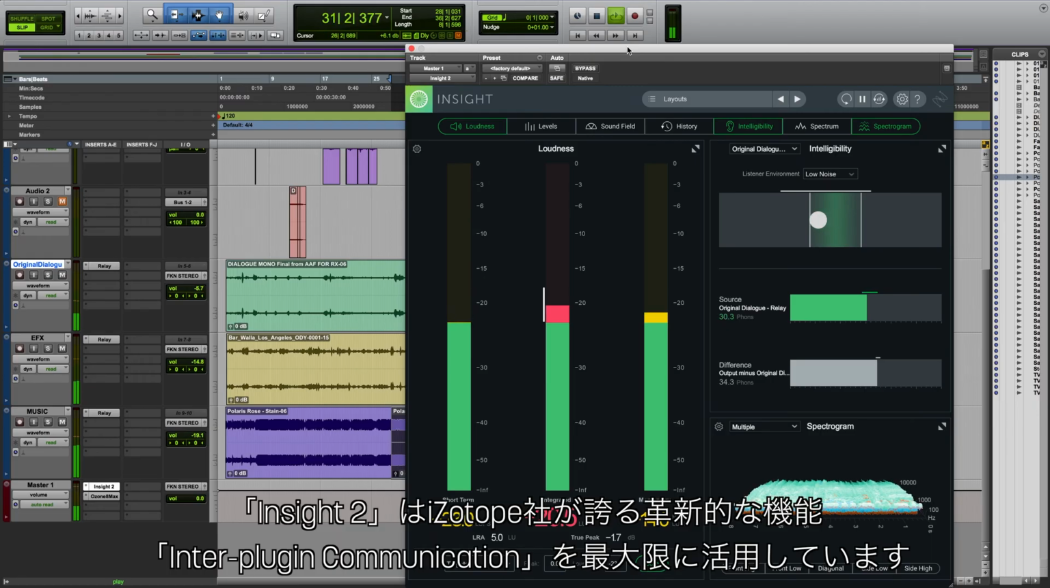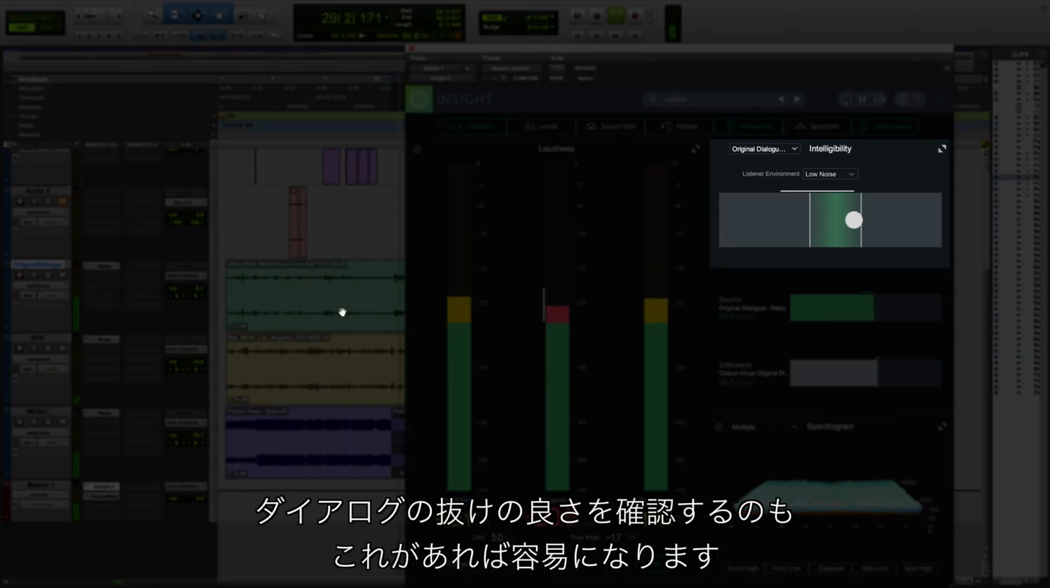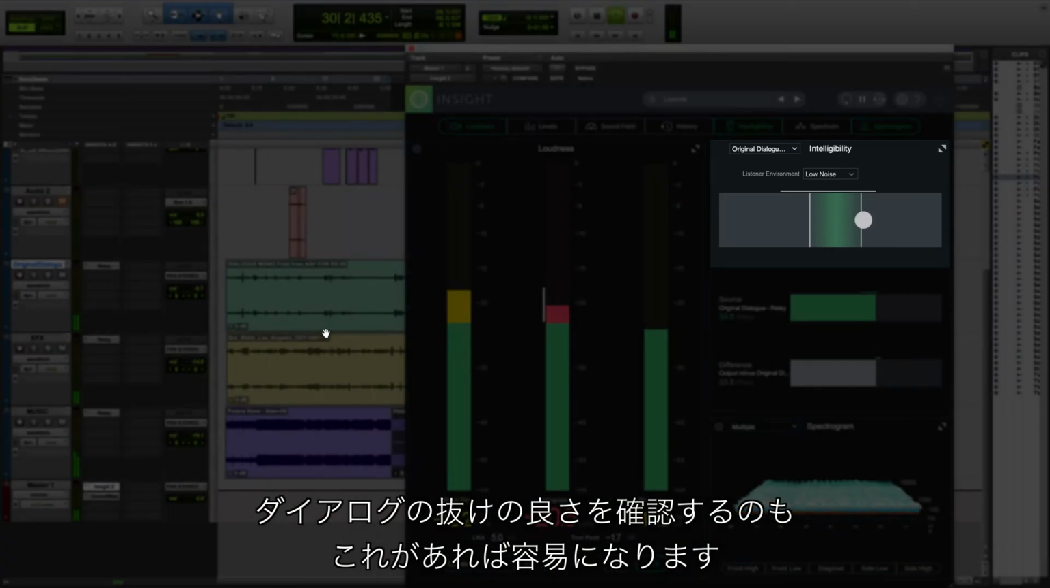Insight 2 also takes full advantage of iZotope's groundbreaking inter-plugin communication technology, opening the doors to a number of exciting and essential new workflows, like the brand new intelligibility meter. Making sure your dialogue cuts through the mix is no longer a challenge.